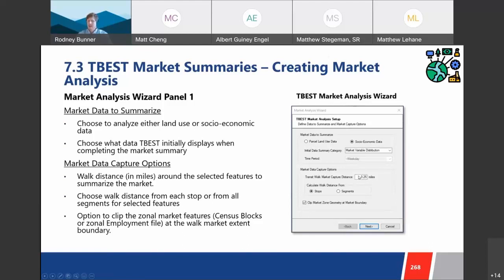Now, I will say that this number by default, if you tie this back into yesterday's training, will always be your Title VI policy. Go back to your transit system Title VI policy. So your walk market capture distance that you define for Title VI will always be the default here. You can modify it here and override it, but by default, it will always come from your Title VI policy.